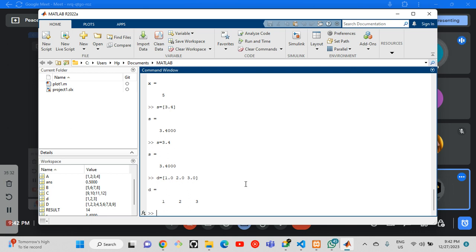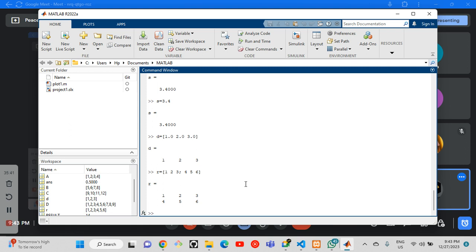How about r equals 1 space 2 space 3 4? How about this? A matrix. Now you people have gotten the logic. Once you have something that has created another row, you're already dealing with a matrix. Do you get it?